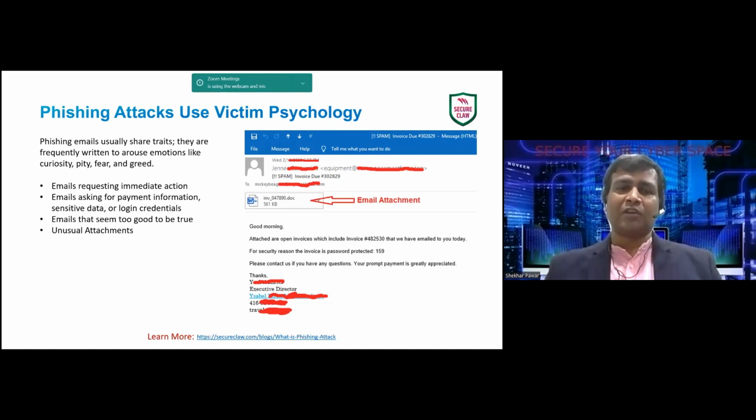Generally, these emails request immediate action. They will say you need to pay today, or you need to link your Aadhaar card today itself, otherwise your bank account will get terminated. And they will ask for your sensitive information, sometimes login credentials to log in to that particular bank's website or something like that, and they will hack your banking account also.